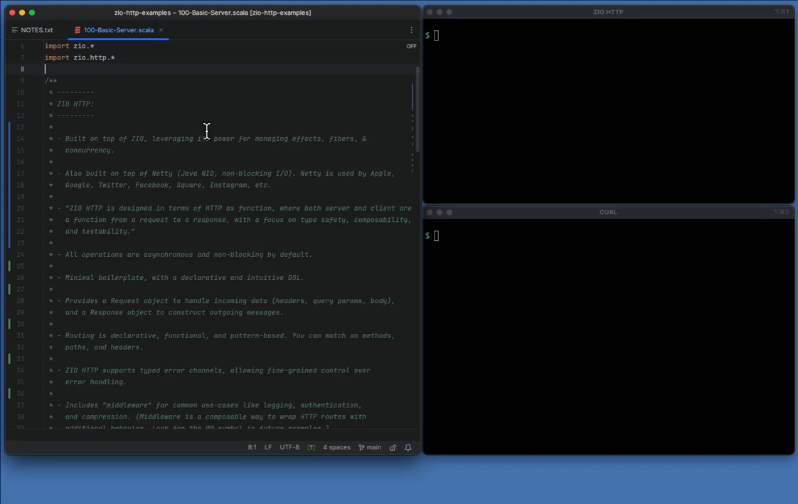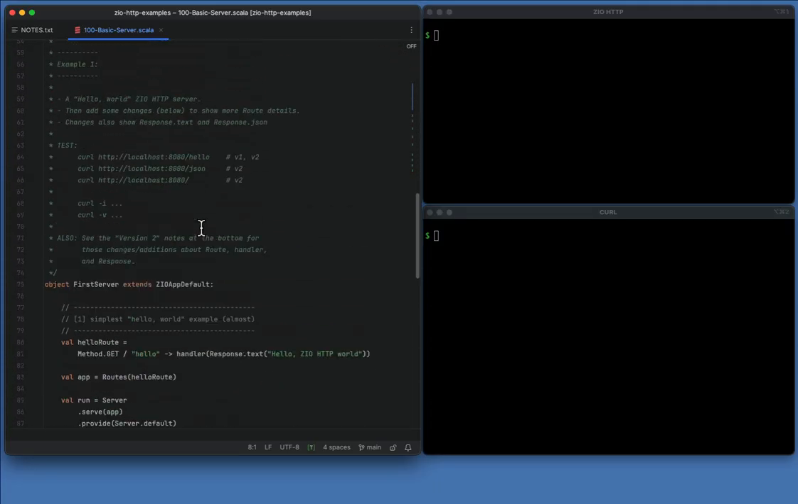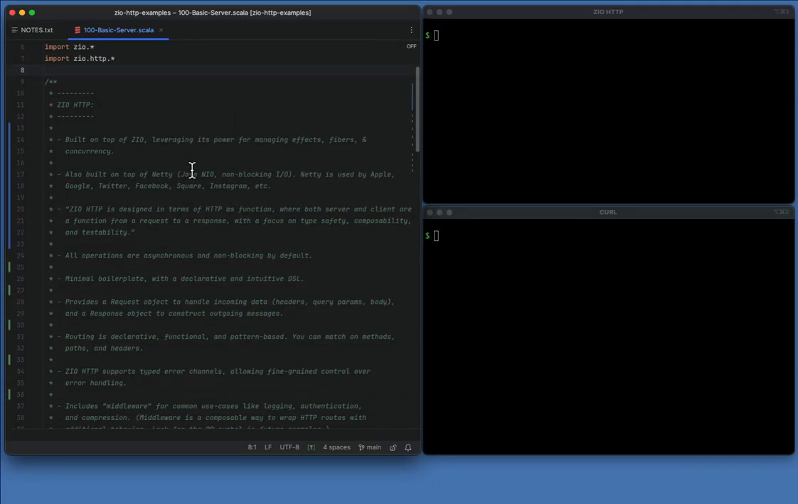Okay, in this first video, we're going to start taking a look at the ZIO HTTP library. And I have some notes in this section here, and I want to cover those before we get into some code that I have down here below. So let's go ahead and start working on those notes.